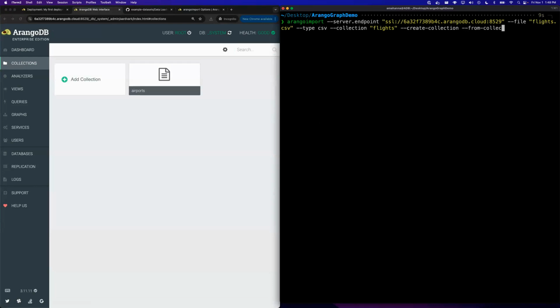I'm going to specify that the prefix for all of the foreign keys of our flights CSV file is actually going to belong to the airports collection. And I'm going to do the same thing for the destination foreign keys. In this case, also belonging to the airports collection. We'll specify that it's called flights. Actually, we already did that, so we're good to go. We're going to say that if the collection does not exist, I want you to create it and set it as type edge.